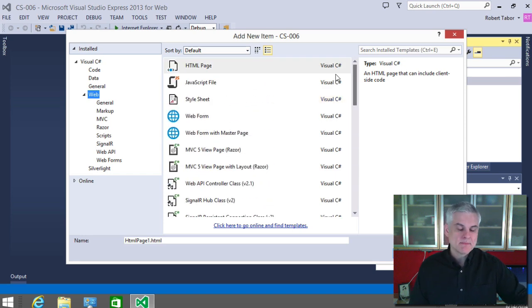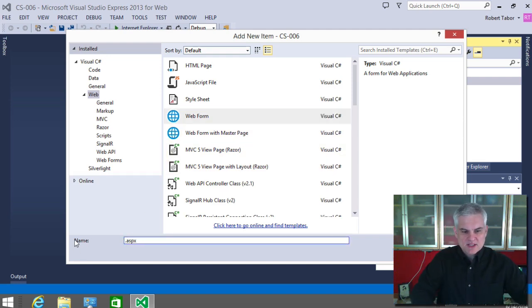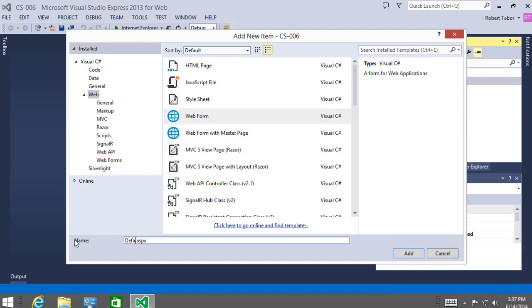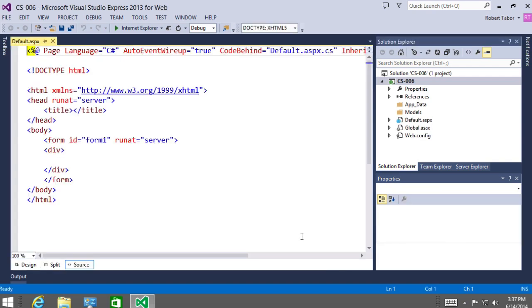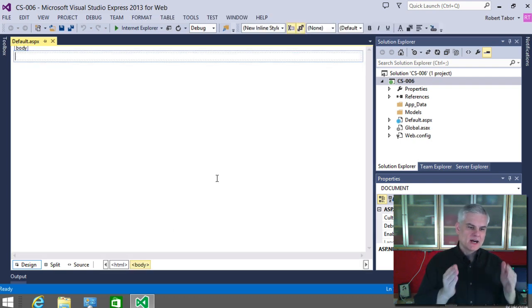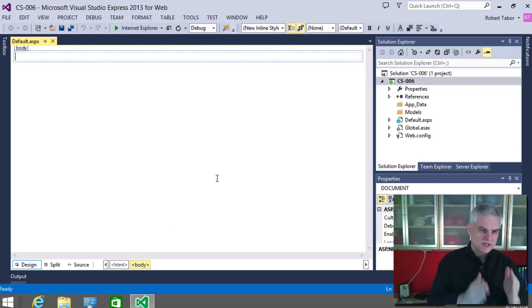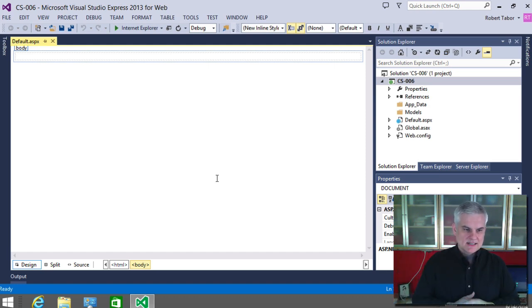Won't really talk about them much in this series, but we're going to select web form and then change the name from its default, which is WebForm1, to default.aspx, and we'll click the Add button on that dialog and it will pop open default.aspx. Immediately we're going to pop over to the design view, and our blinking text cursor is inside of that body area that is denoted by those double dashed or dotted lines.